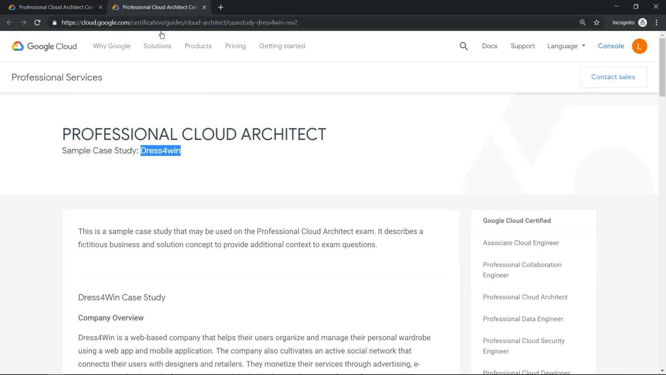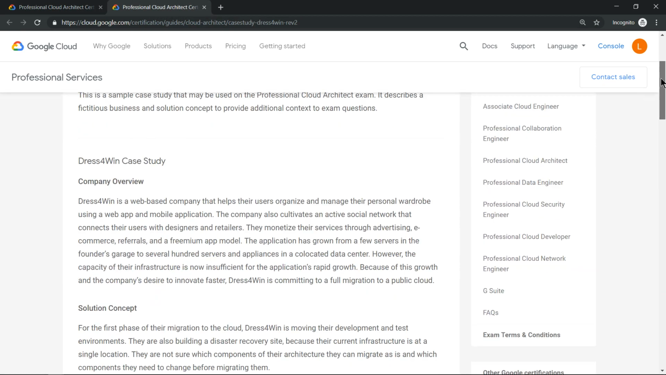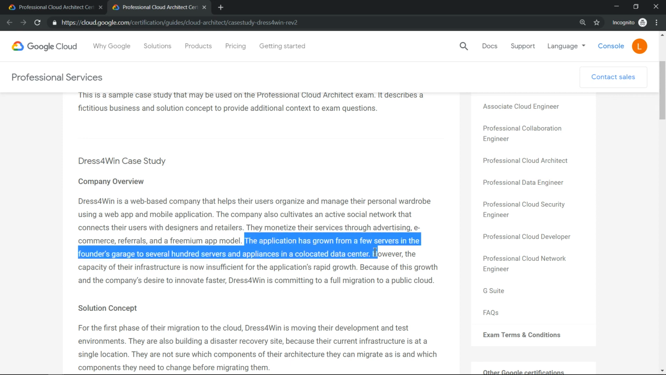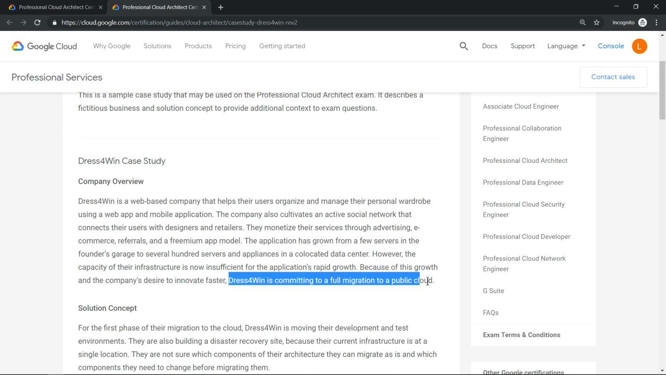So if I click on Dress4win, the case study starts with a company overview, which indicates it's a web-based company which primarily manages personal wardrobe using a web application and a mobile-based application. The current problem which they have is scalability. So they started with a few servers from the founder's garage, and now they are not able to scale, and they want to move to cloud fully. That is what they indicate in the company overview.